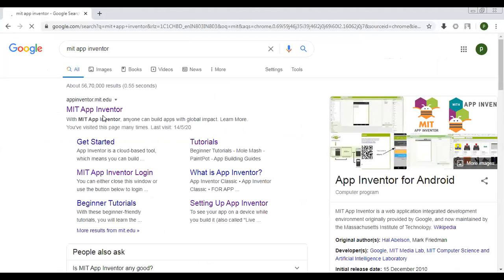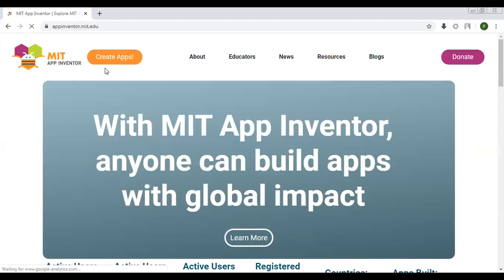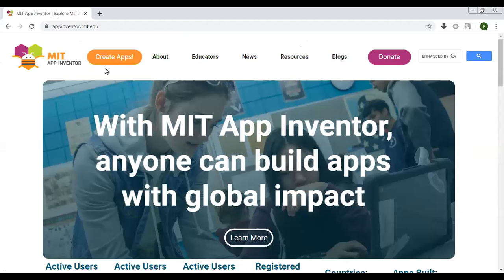The very first link you will get is appinventor.mit.edu. Please open that first link, appinventor.mit.edu. If anyone is having trouble while following the instructions, please unmute yourself and convey it.